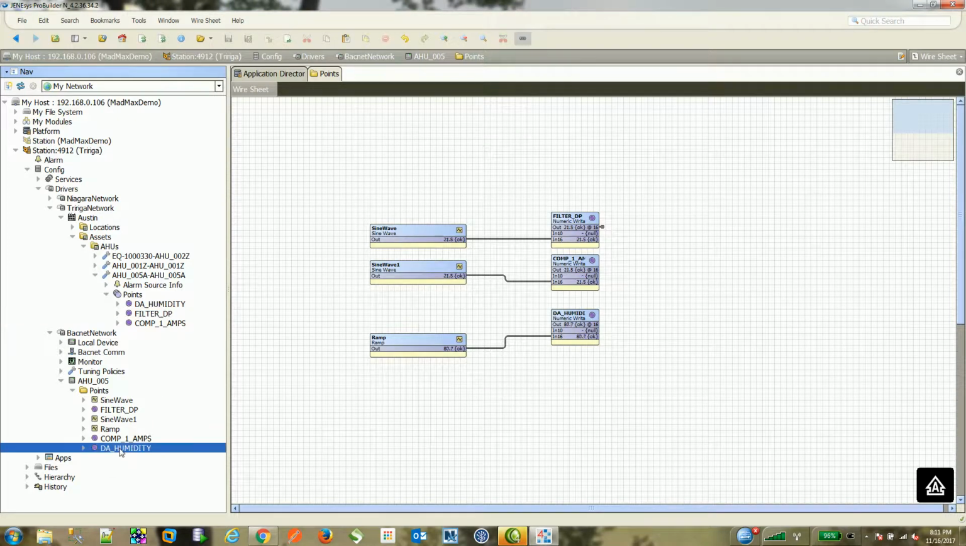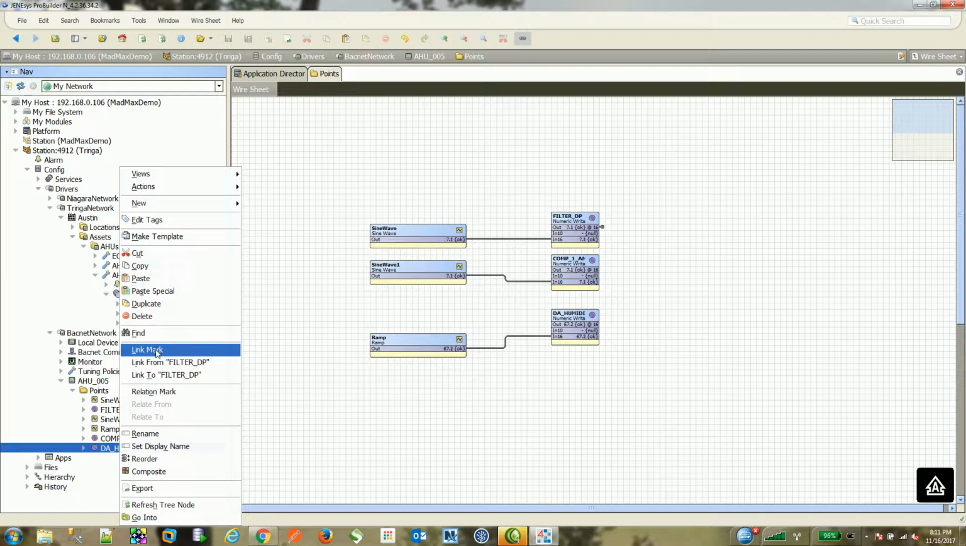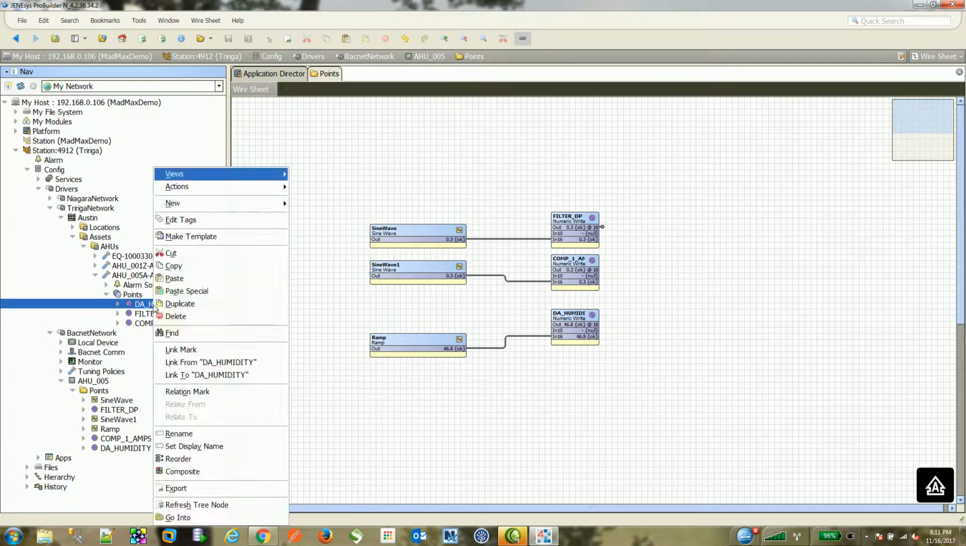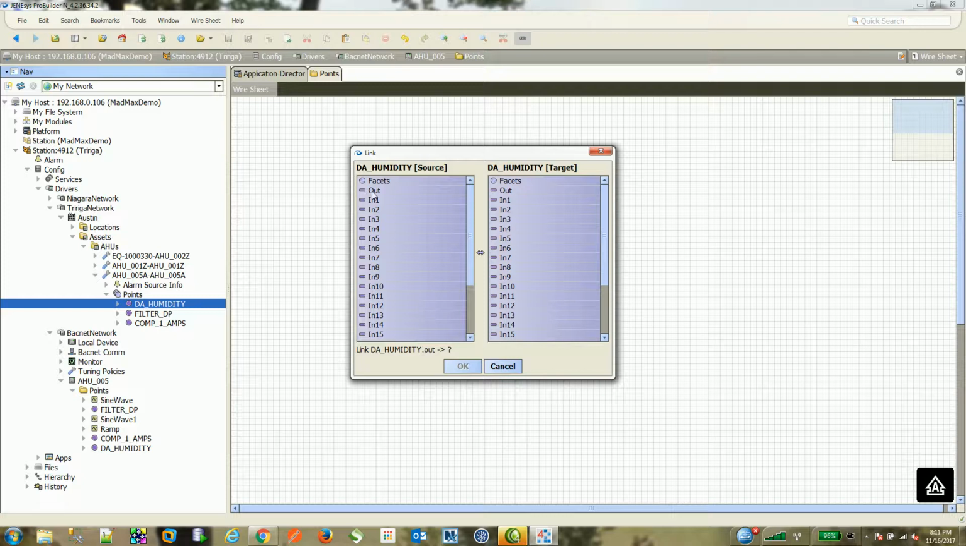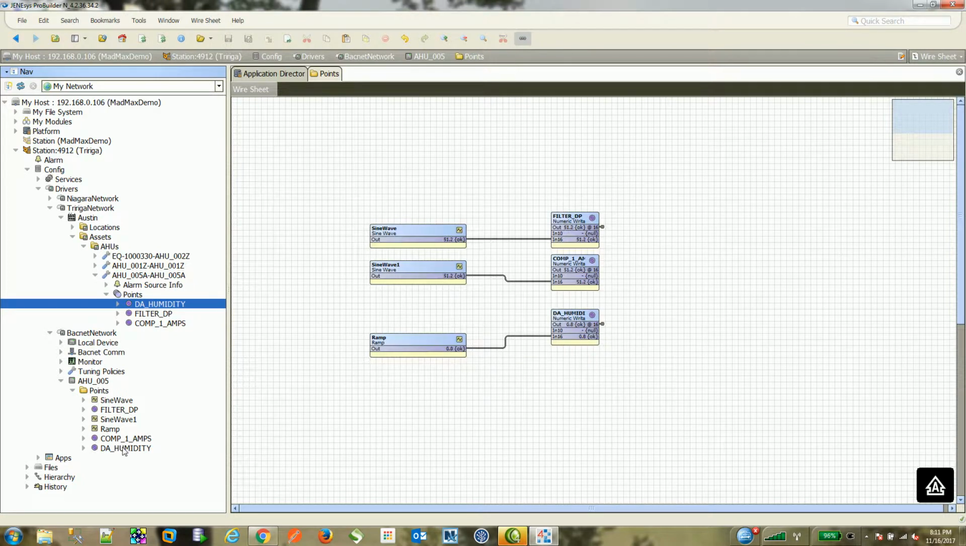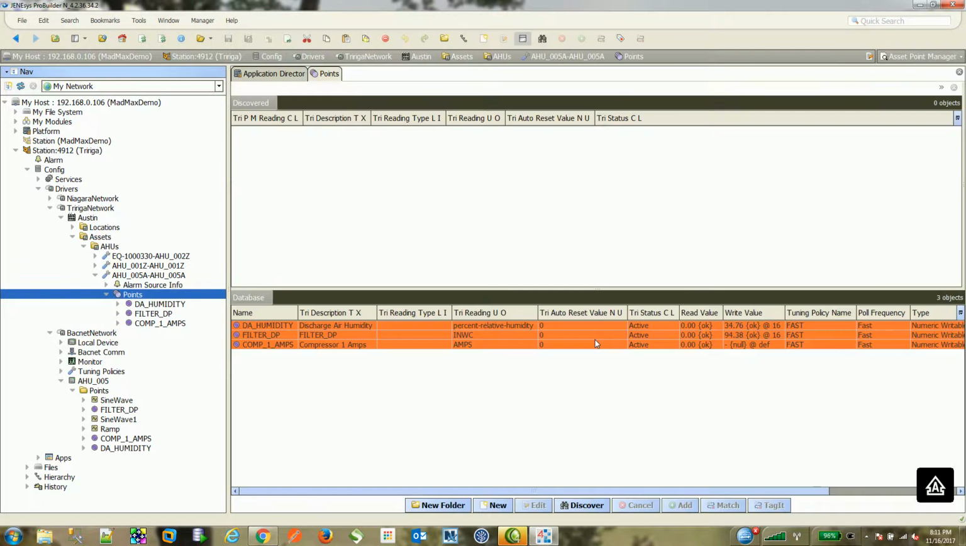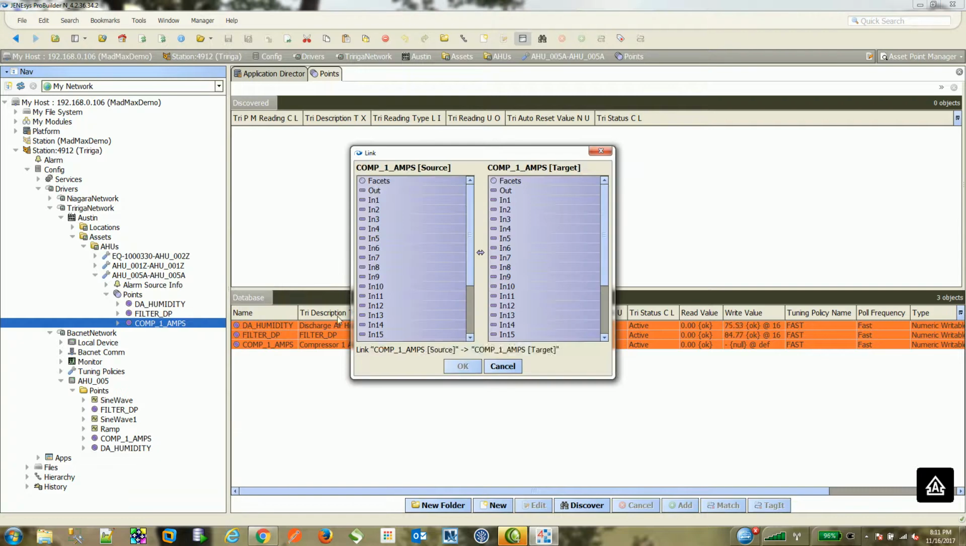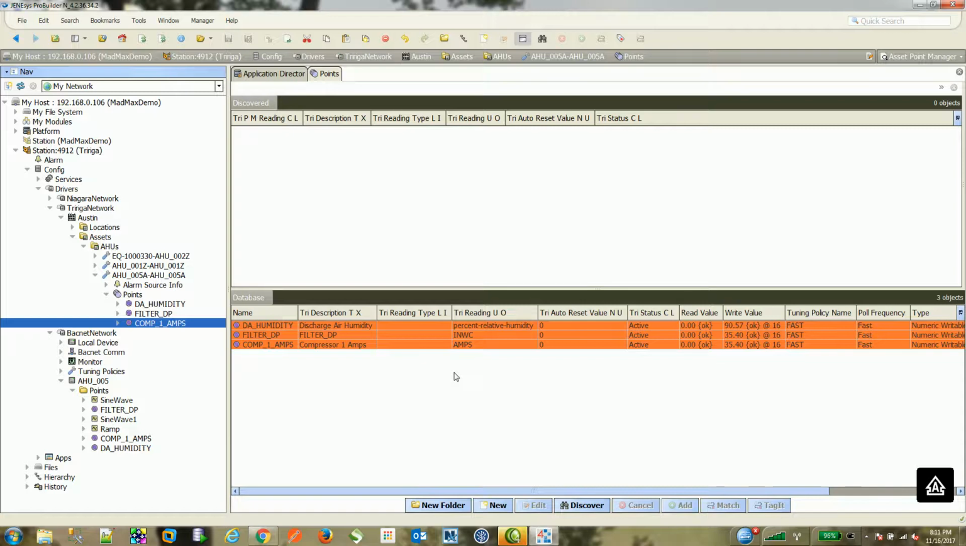We're going to do the same thing for these other two. So discharge link mark, discharge humidity, link from, out value to input. Same thing with compressor 1 amps. Right click compressor 1 amps, link mark, compressor 1 amps, link from, out value to input. So now you can see we're writing data to Tririga.